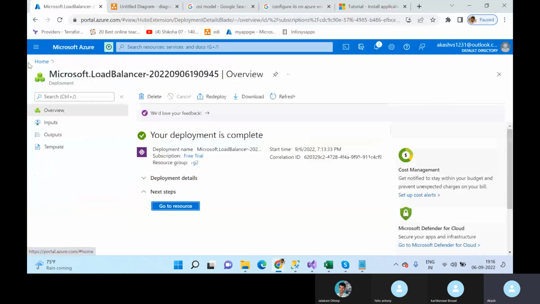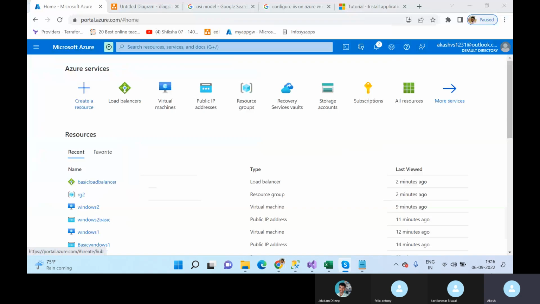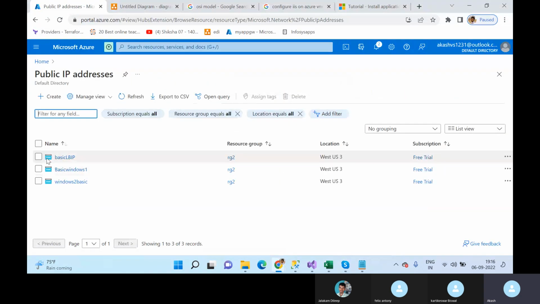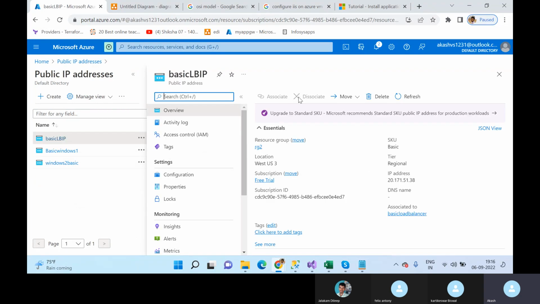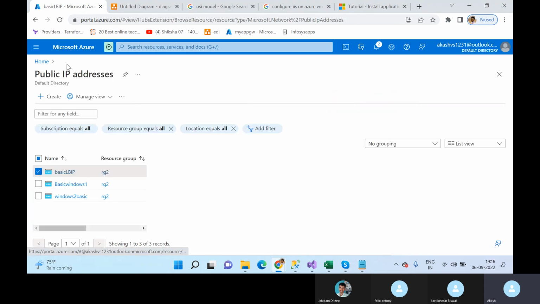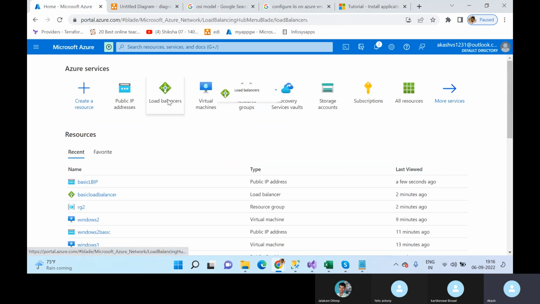Moving on, the other one which I'm going to do right now is I'm also going to create a standard load balancer. The steps are exactly the same. One thing I'm going to do is disassociate this and delete this particular thing. Before that I'll have to delete my load balancer.